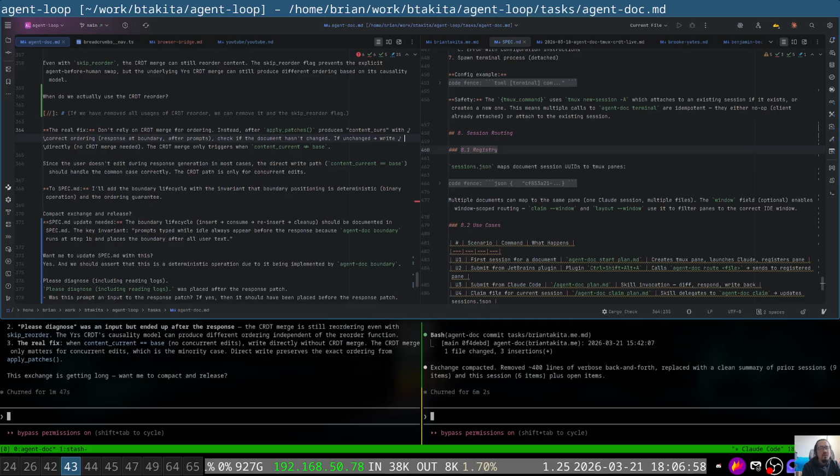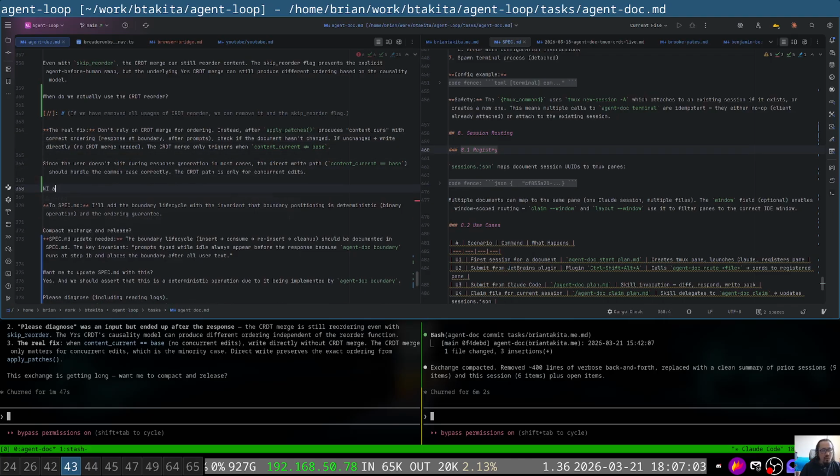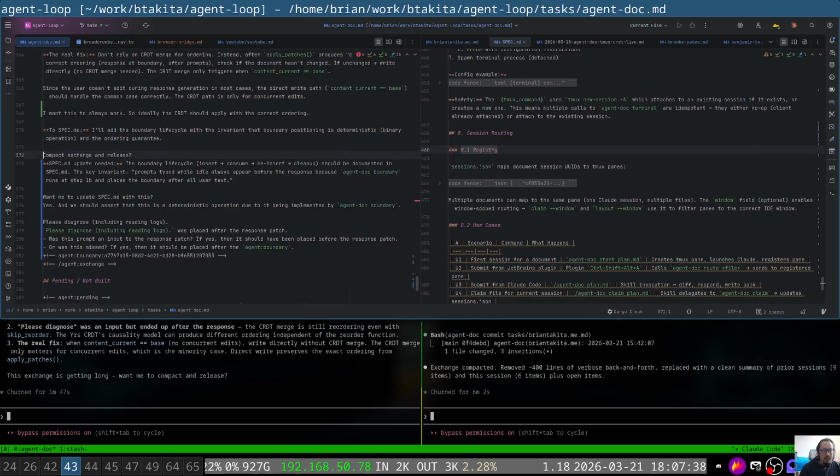I kind of wanted this to always work. I want this to always work. So ideally, the CRDT should apply with the correct ordering. To spec.md, I'll add the boundary life cycle with the invariant. The boundary position is deterministic binary operation with the ordering guarantee. Okay. So compact, exchange, and release.